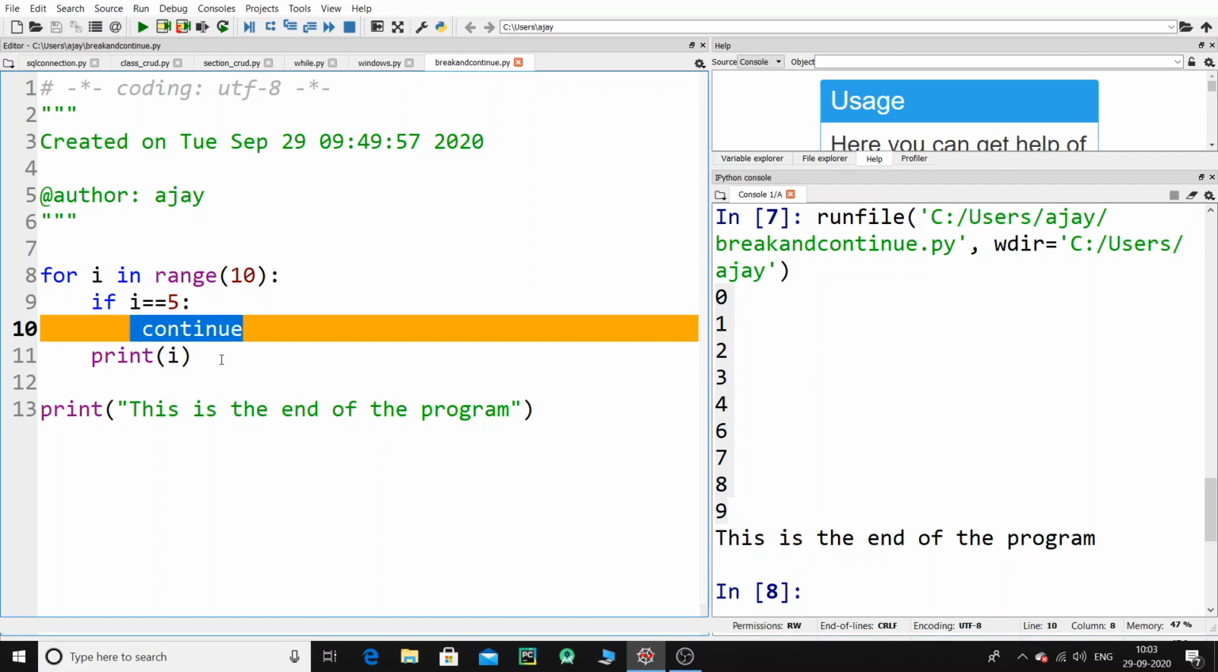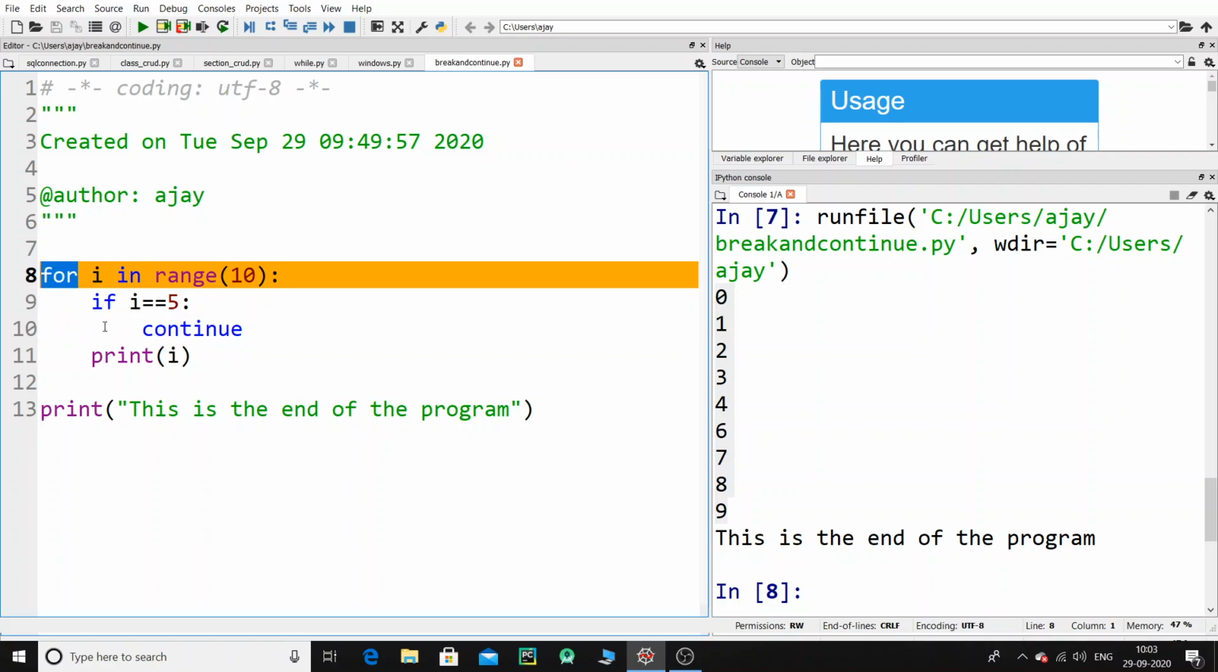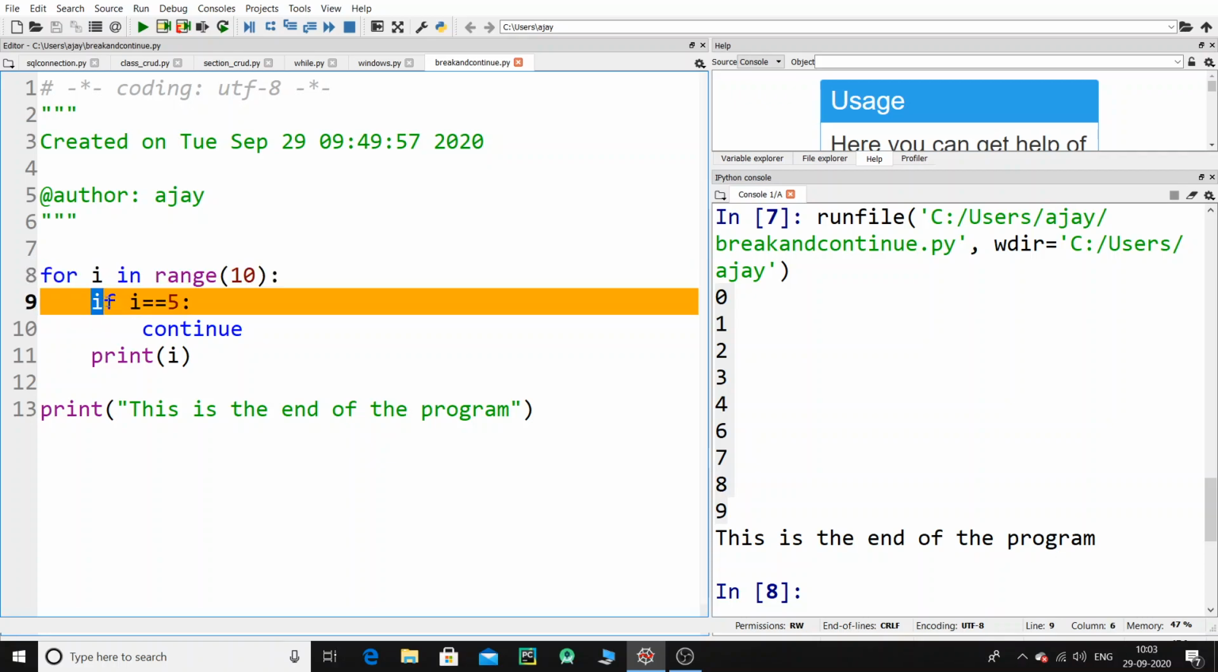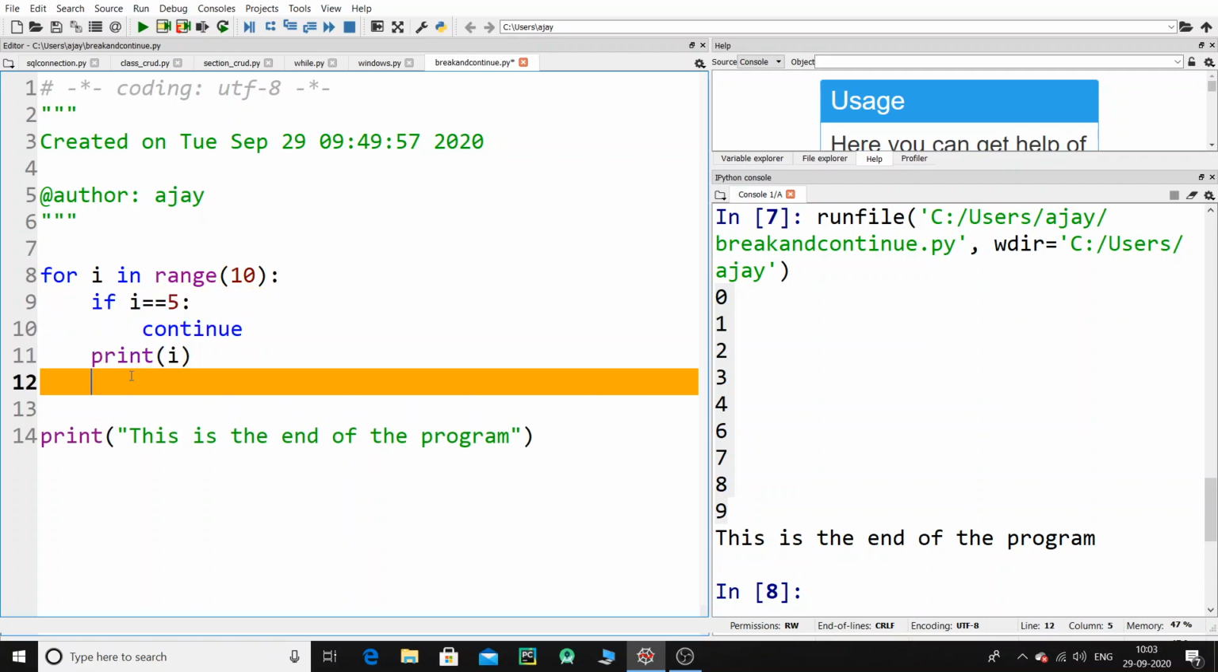Now, since we have gone through break and continue, we are going to understand one more feature, that is, one more keyword: the else keyword for the for loop. We have already used the else part with the if, right? But there is a keyword, and the keyword is else. This is not elif, it is else.